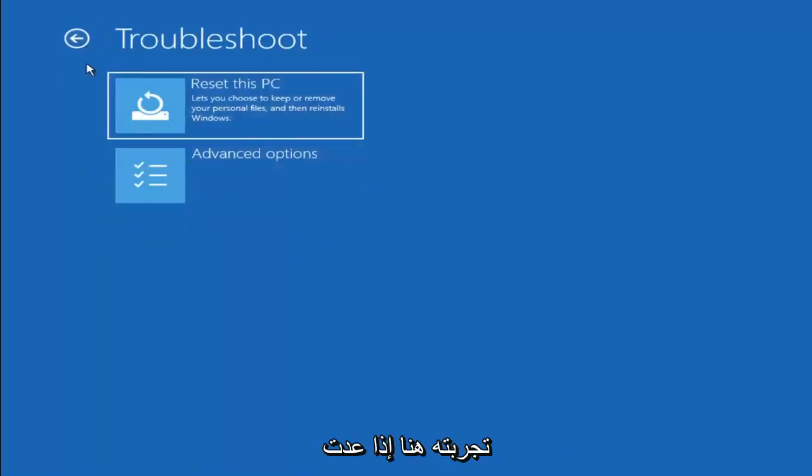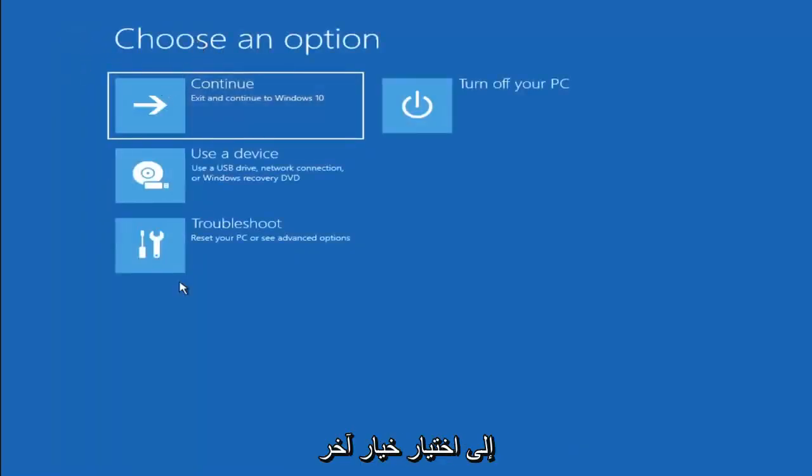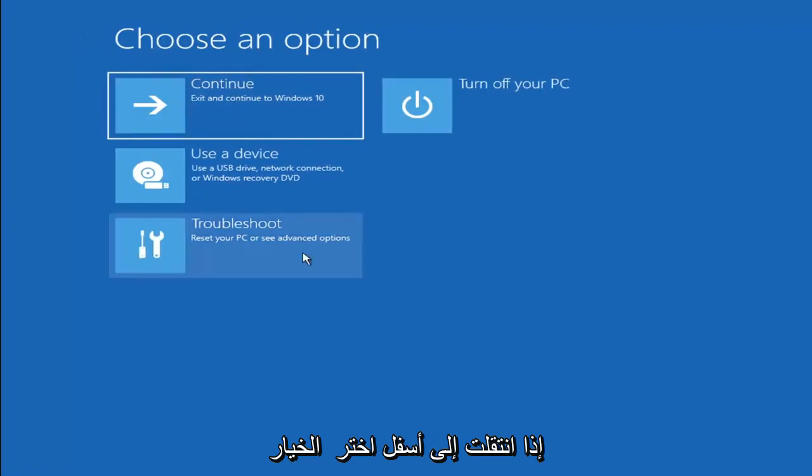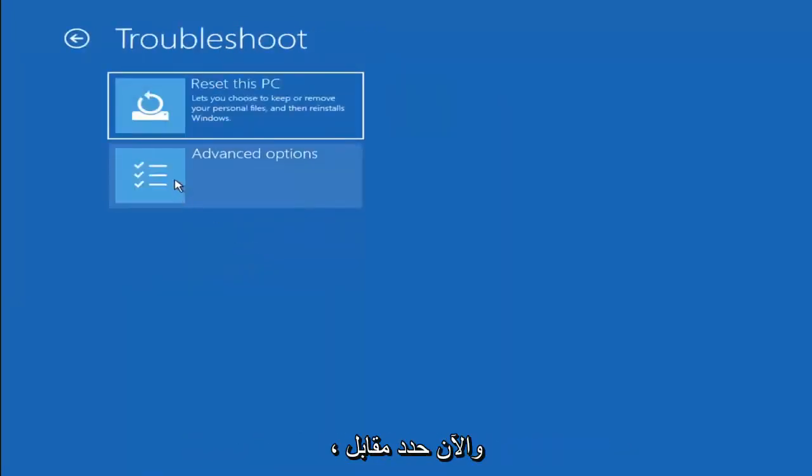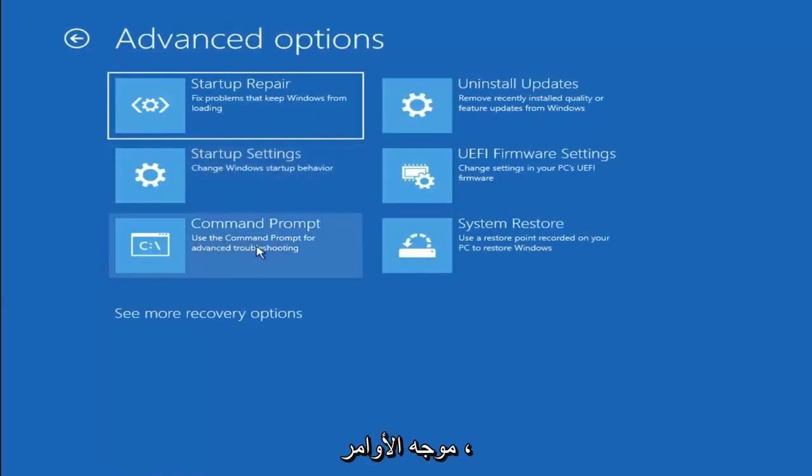And then something else you can try here, if you go back to the choose an option. Another option: if you go underneath choose an option and select troubleshoot, advanced options, and now select where it says command prompt.